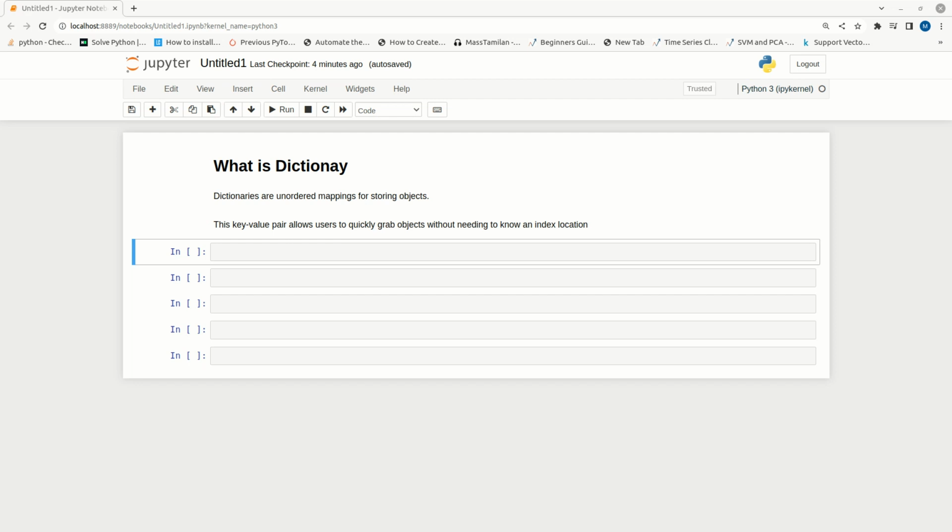So what is a dictionary? Dictionaries are unordered mappings for storing objects. Here we use curly brackets to represent the dictionary. We save the values as key-value pairs, so it is very easy to fetch a value. We just need to give the key, then we will get the value.